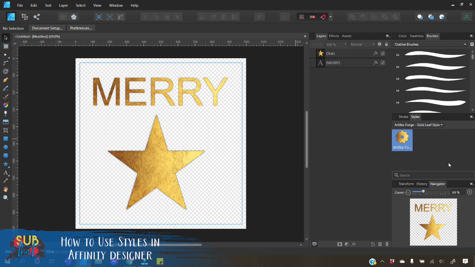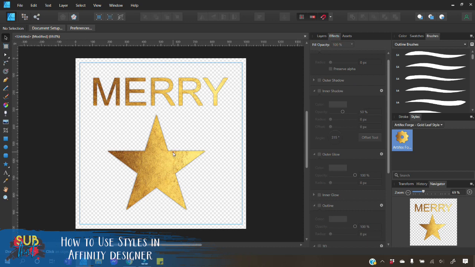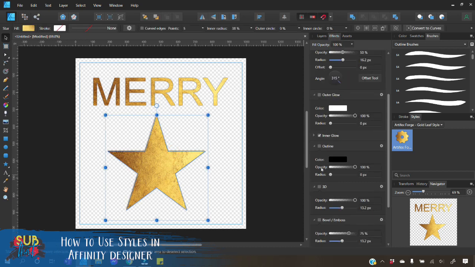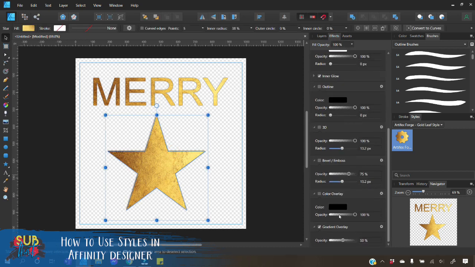So hopefully that explains how to use styles for those of you who were wondering. Everything is done within that styles panel in terms of importing, adding new categories, importing new categories, or adding your own from something that you have created. And as I already mentioned, all styles are created by different effects being grouped together to create the end look.